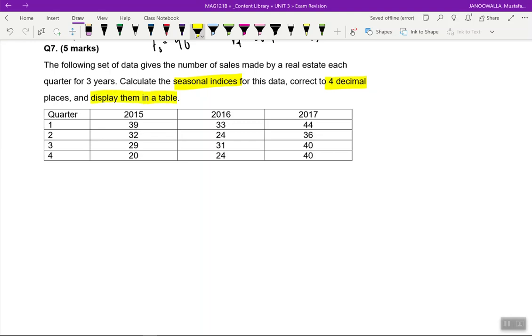Okay, so 3 kind of points here. But the main thing is we need to calculate the seasonal index. When you're told to calculate the seasonal indices, remember 3 steps. I'll write them on the side here. The first step is we get the yearly average. I'll just say average for each year.